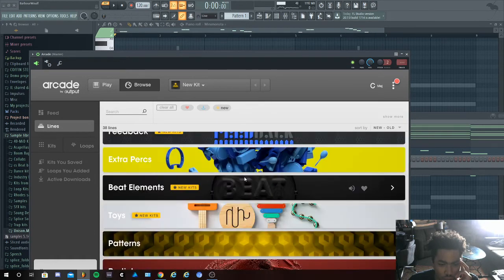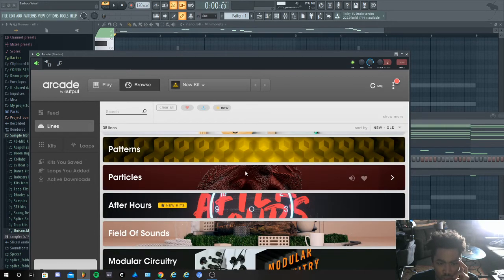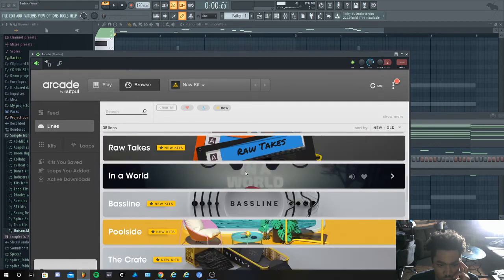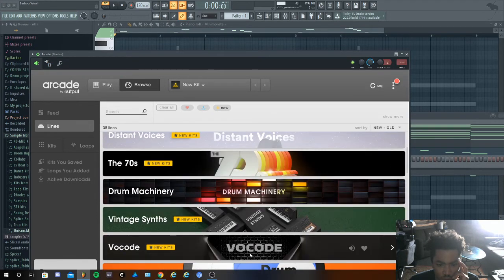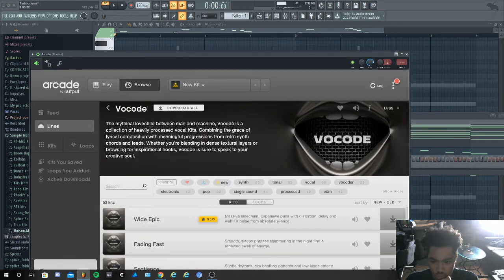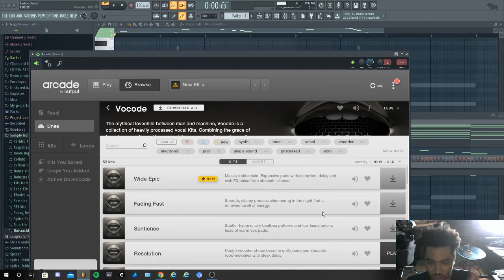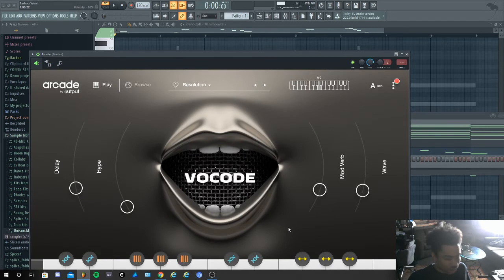So I'm looking for this one specific thing, and it's not a vocoder. Here we go. Cool. So these are basically samples of vocoder chops. Like they processed these and made their own little vocoder samples and stuff like that. So let's hear it in context.